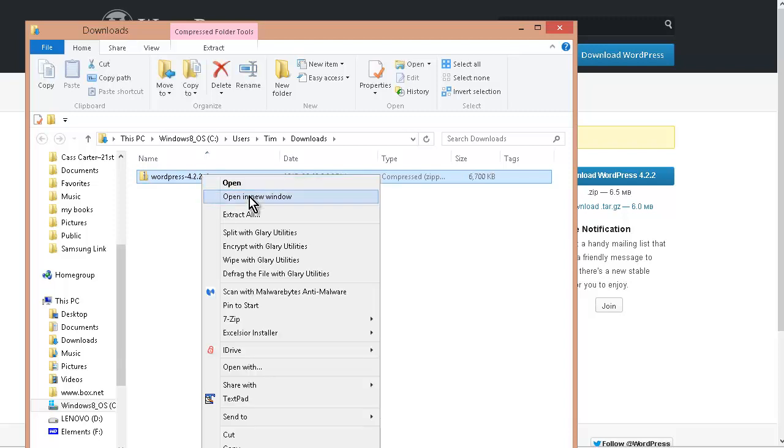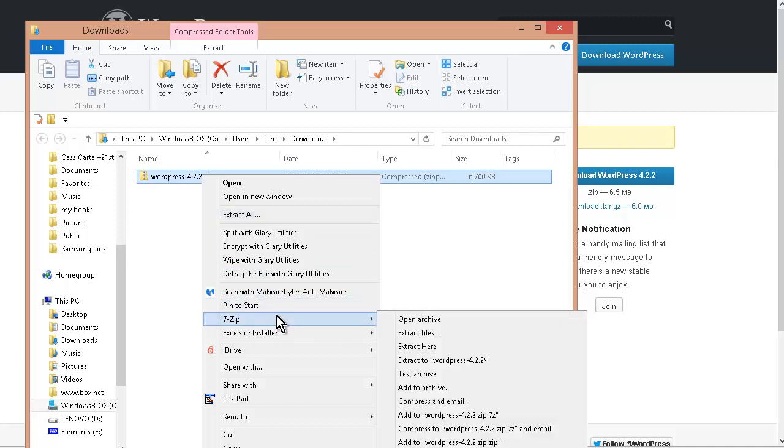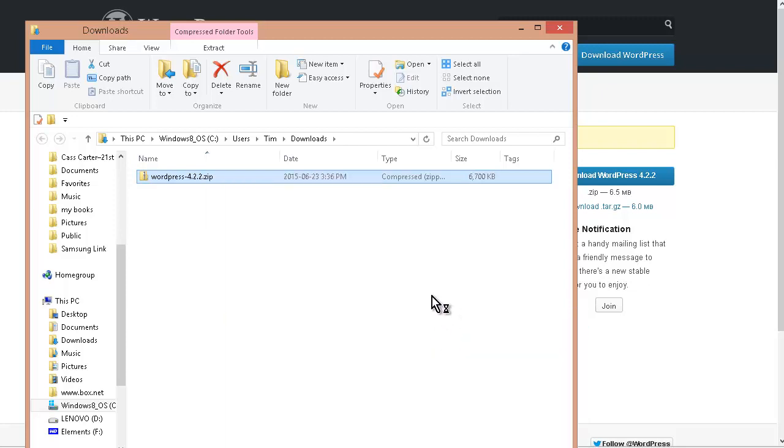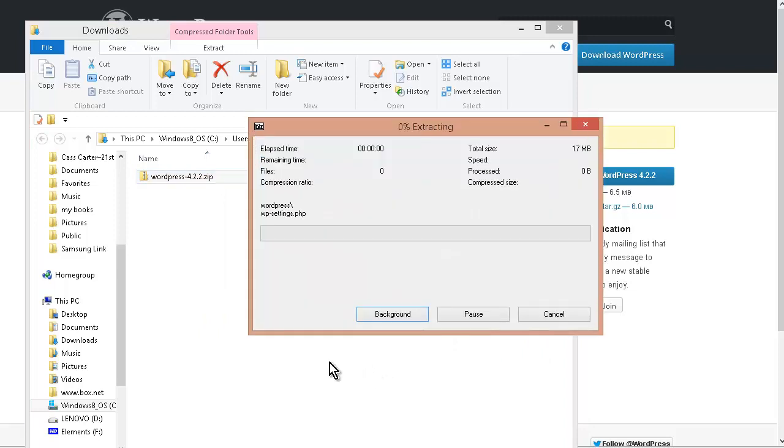So if you right click on this, you can just do an extract all through Windows. I also have something on here called 7-zip, which I like to use. And if you want to use that, you can install it for free. Just search for it. I use it because it's the fastest unzip tool. Okay, so we'll let that unzip.